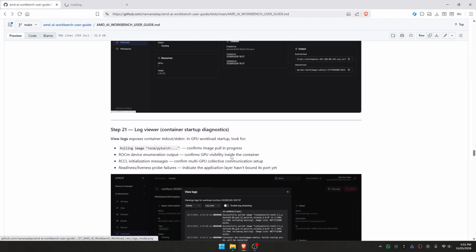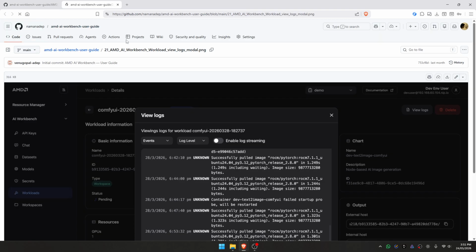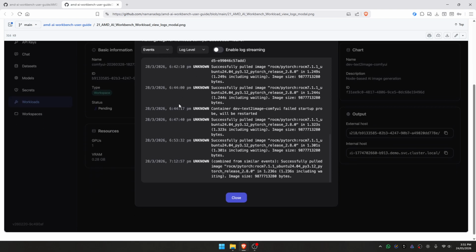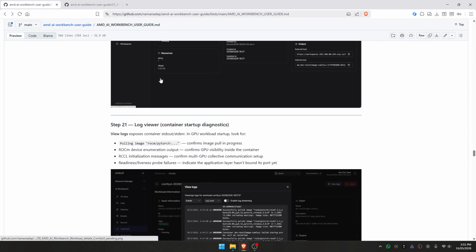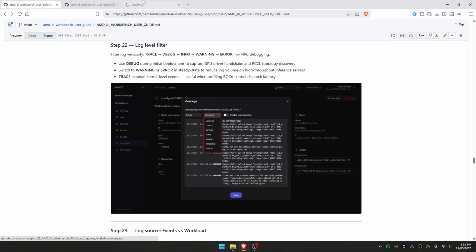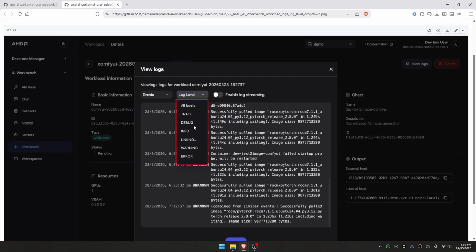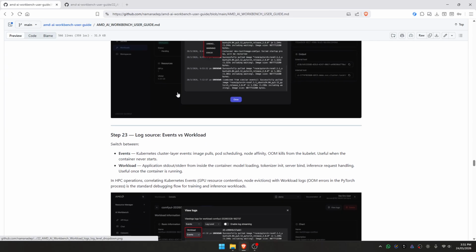Then you can also go to the logs menu that is located here, and in the logs menu you can choose the log level as well as the event. We'll delve deeper into it. So here we have many log levels: trace, debug, info, unknown, warning, and error. All of these define how much information you want in your logs. Trace is the most verbose level and error is the least verbose level.